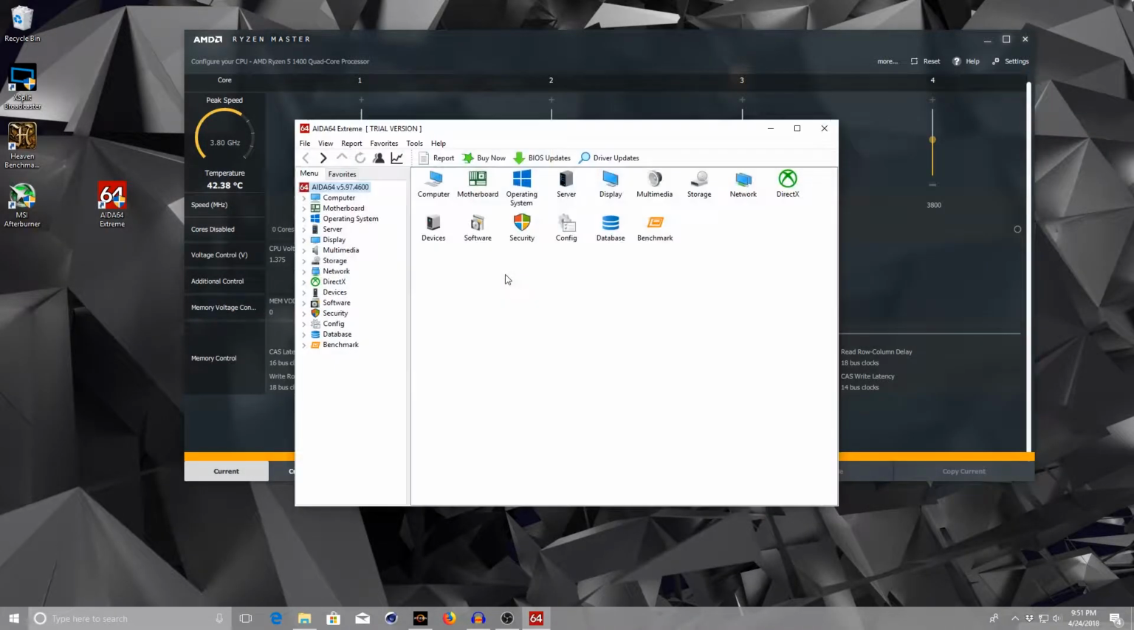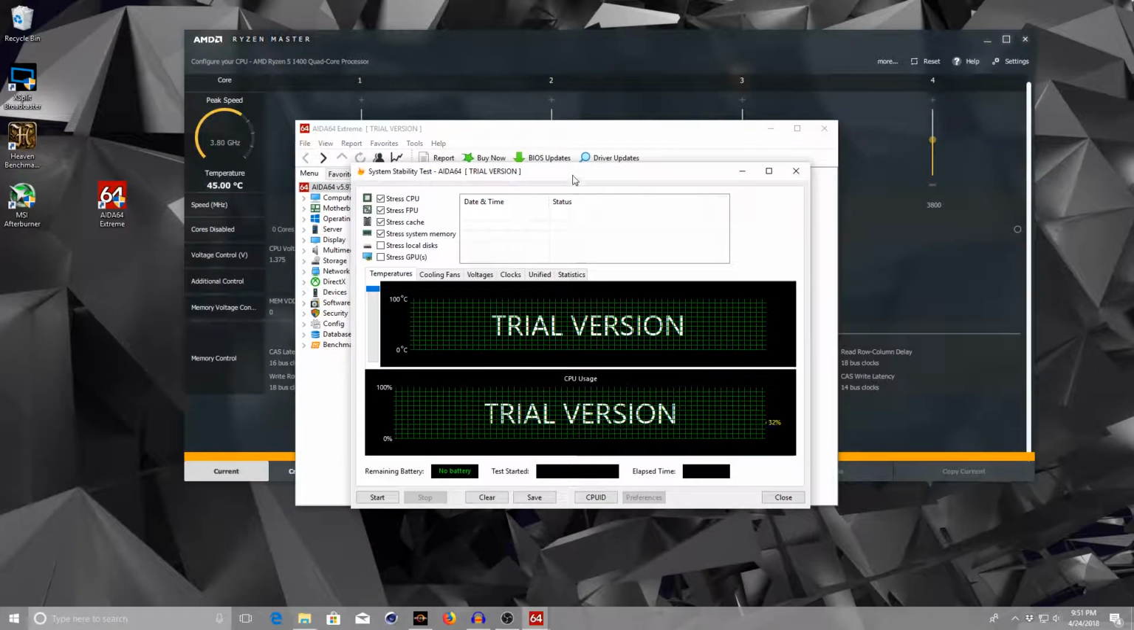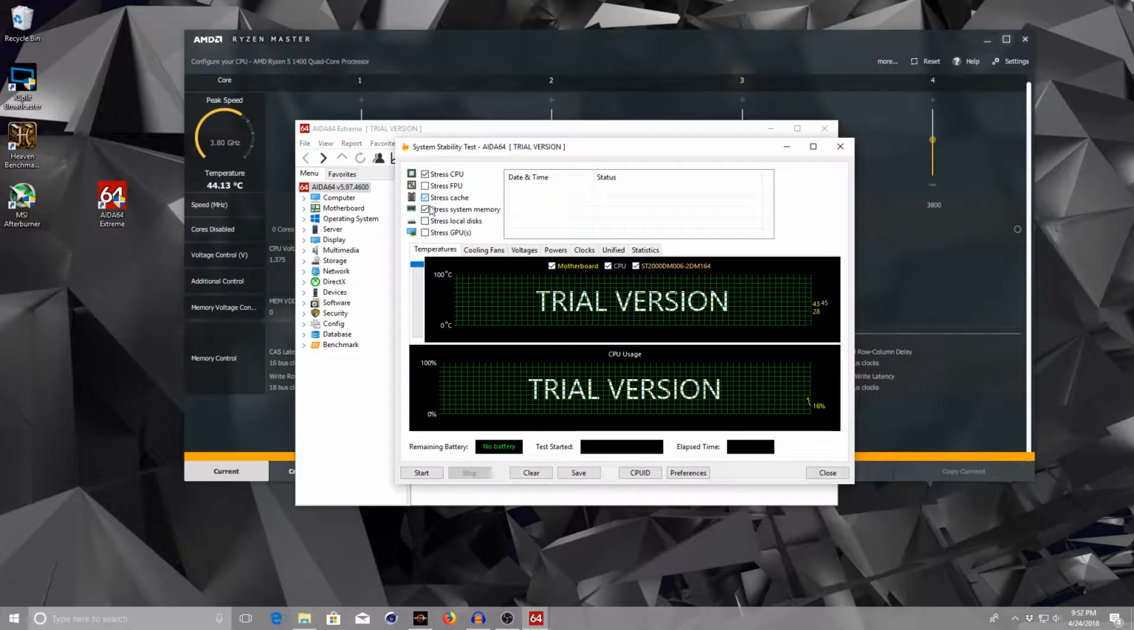This is another benchmarking software. And if you go to Tools and the System Stability Test, we're only gonna stress the CPU. Once we click Start, you see the CPU usage jumps to 100% immediately, and it will show your temperatures. And as you can see, the temperatures are rising relatively fast. So just give it a minute here, and we're gonna do this test.